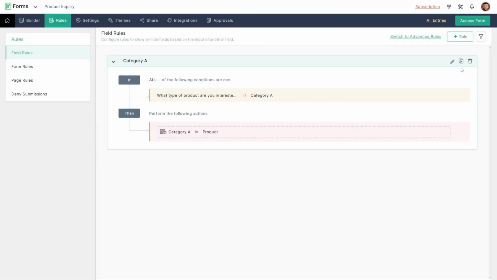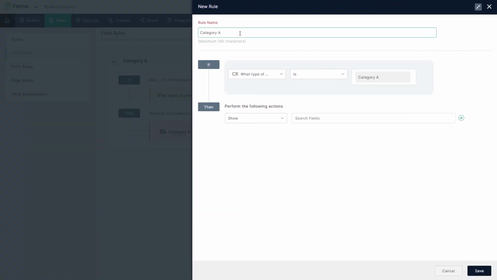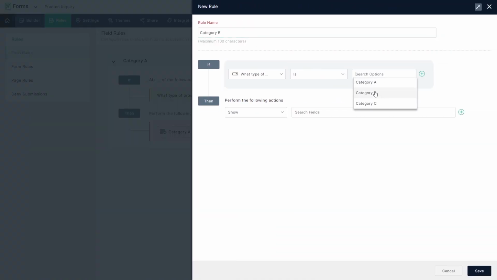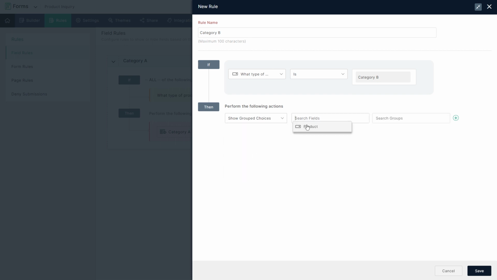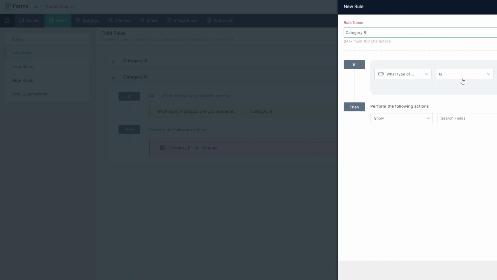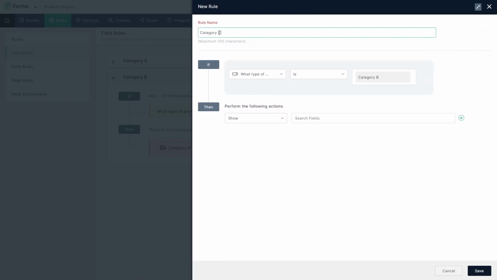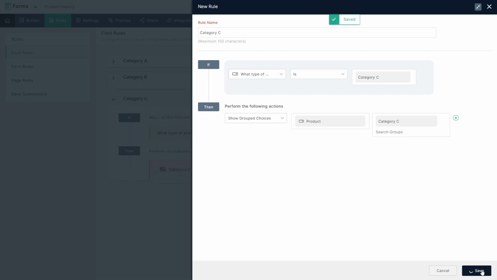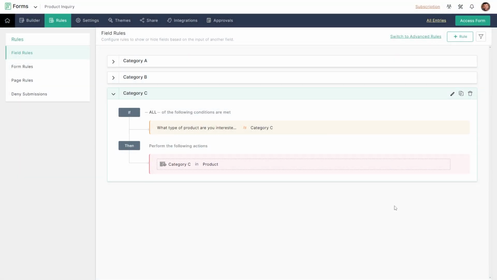And we'll duplicate this by clicking this icon between the trash can and the pencil here. And we'll call it Category B. And we'll do the same thing. Show group B. And then we'll do the same thing for category C. Click Save. Okay, so now we've set up those field rules that will filter the product dropdown. So let's access the form to see how that works.